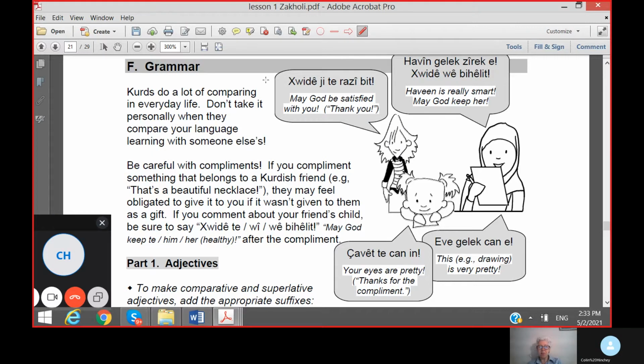Now look at the little cartoon here. So first, Fatima says, or Khalud says, "Havin galak ziraka. Khude we behelit." Havin is really smart. And so Havin's sister replies, "Khude shtarazibit." And then when she wants to compliment Havin herself, she's looking at her artwork and she says, "Ava galak jana." And then Havin herself can say, "Chavita Jonan." And this is just the way that they do in everyday life. These are the kinds of things that they say.